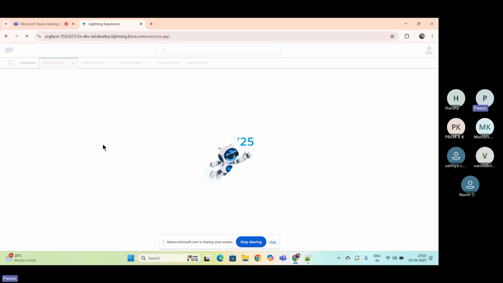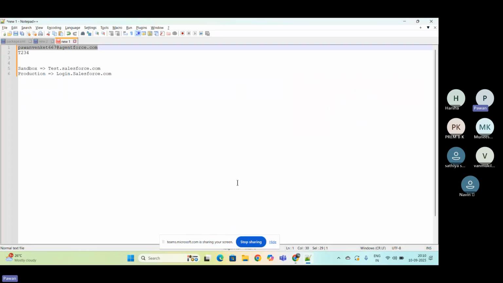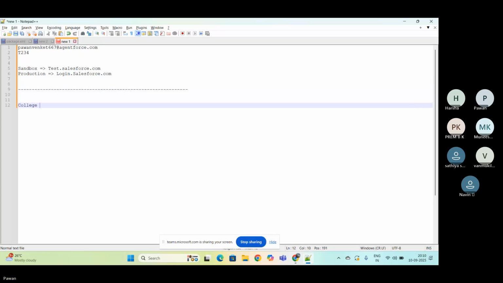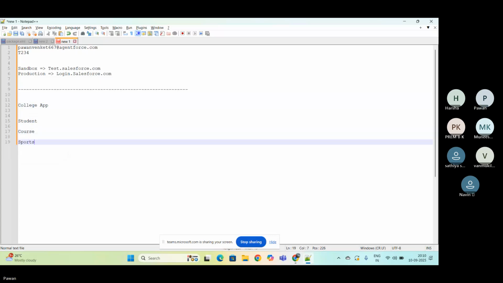Okay, now I logged into the Salesforce org. So today we will go with our basic example only, not the complex requirement. If you want to build a basic college application, only three major things will be involved. The first one is the student, the second one is the course, and the third one is the sports. Only these three objects, simple.